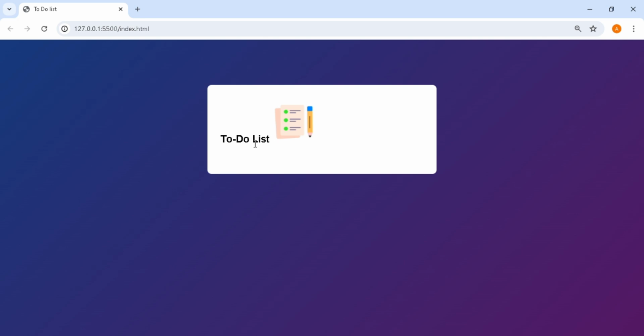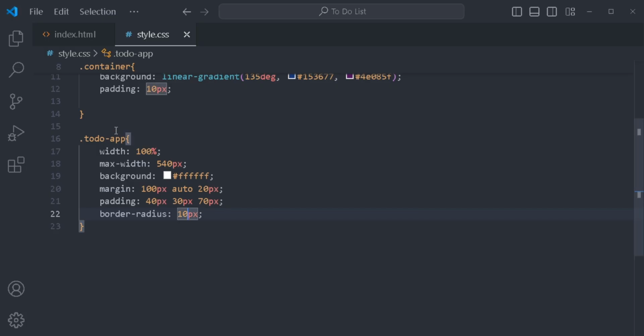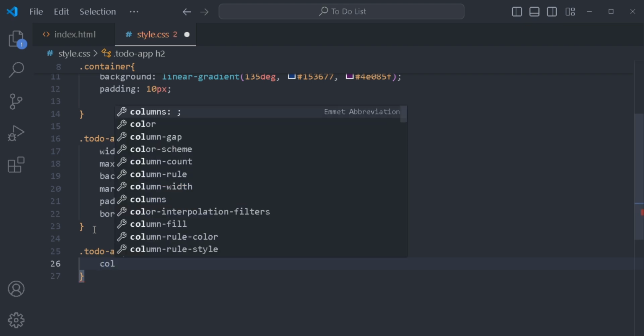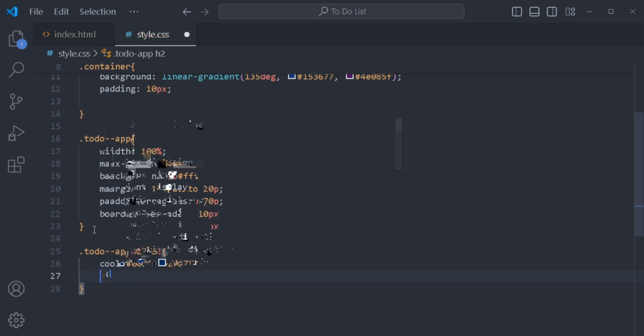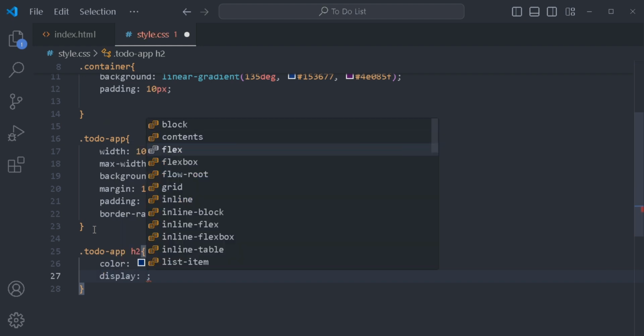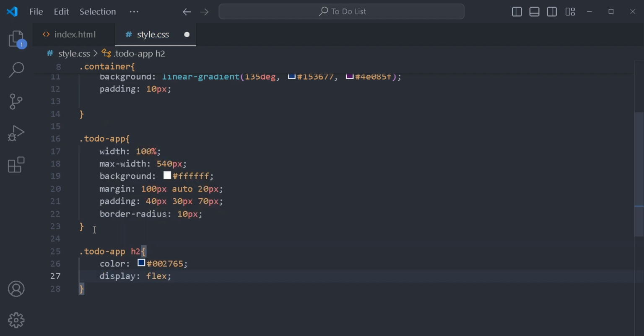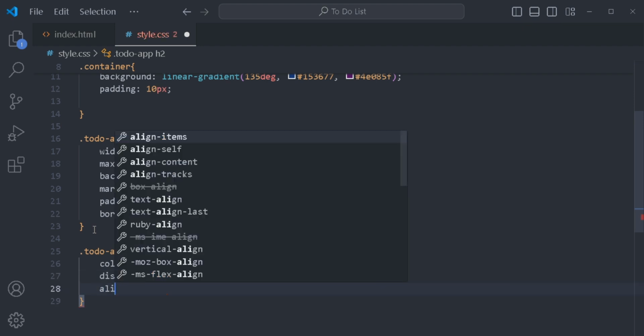Now let's edit this text. For that let's come back here and copy this class again. Our text was written in the to-do app class, and in that class the text was in the h2 element. So let's target this and start editing. For its color we will use this color code #002765. Next we will set its display to flex because we want to align the text and icon. Next use align-items and set it to center.